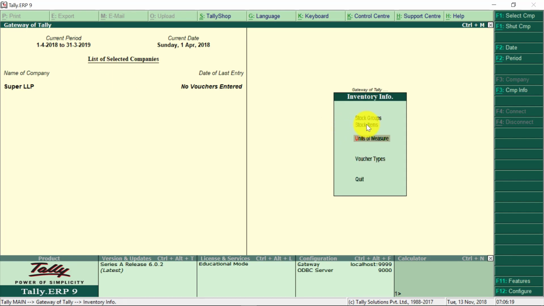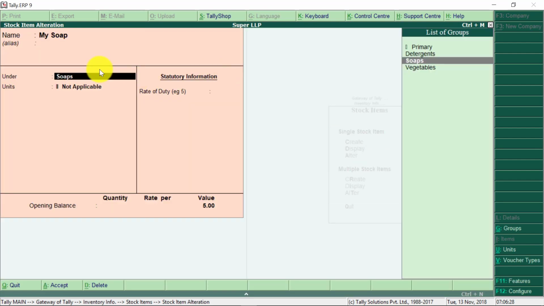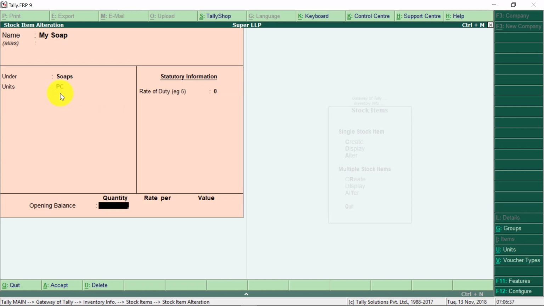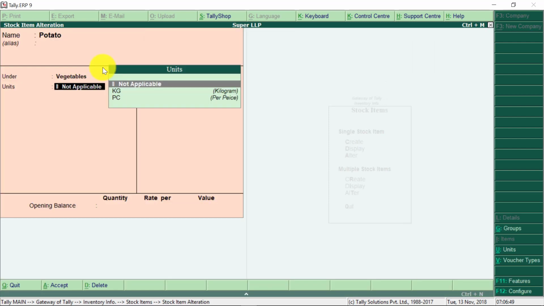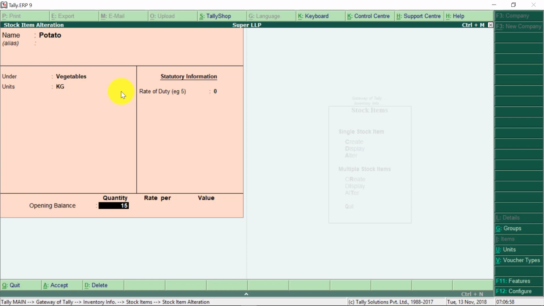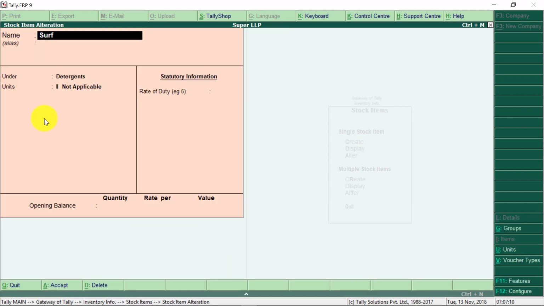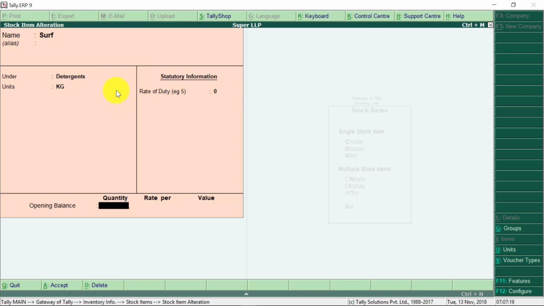Now, let's go to stock items. Let's go to alter. My soap. Units. Now, this will be sold per piece. See? Isn't this cool? Opening balance 5. Automatically it says 5 piece. Similarly, potato. It will be sold per kg. See? Opening balance 15. It automatically says 15 kg and 3 decimal places. Surf again, we may choose to sell it by piece or kg depending on whatever you want. So I'll sell it by kg. Okay, and my quantity is 45.